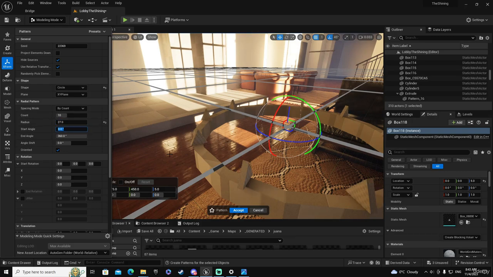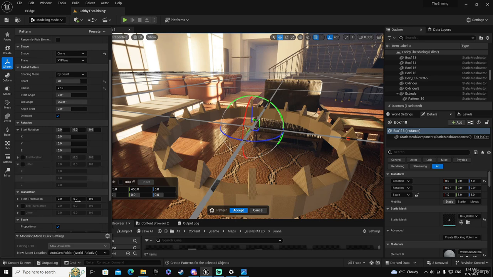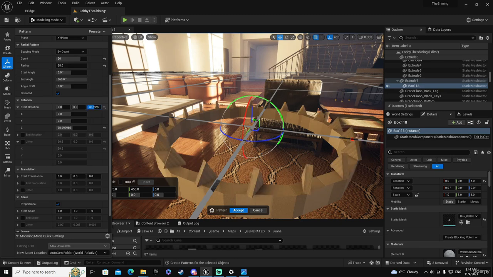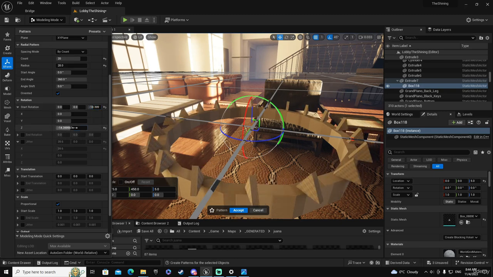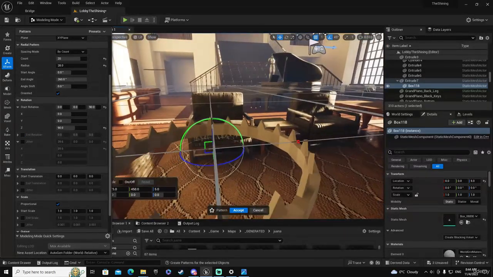27. Good. And now I need to add more of these triangles. So instead of 10, let's move it to 20. And now I have to rotate these triangles on their own center. To do that, I will go to rotation. So let me rotate this 90 degrees. Good. These are the way they should look.